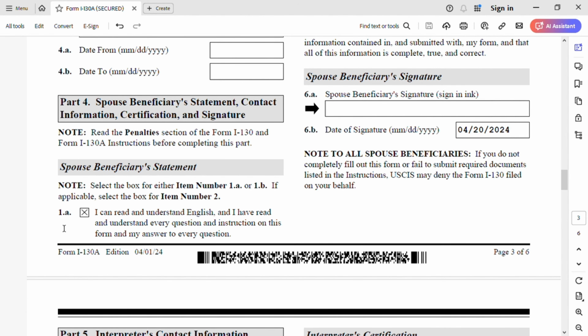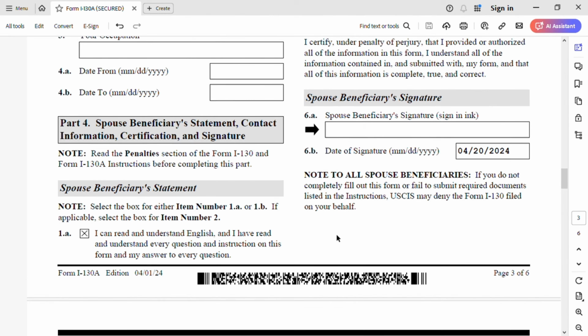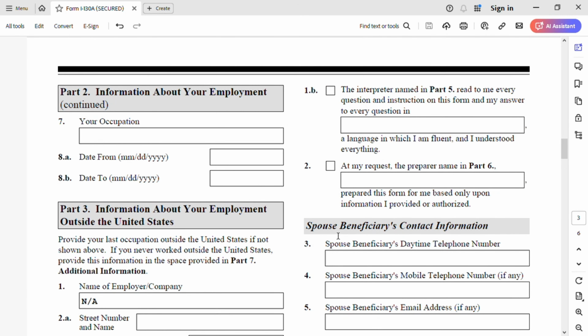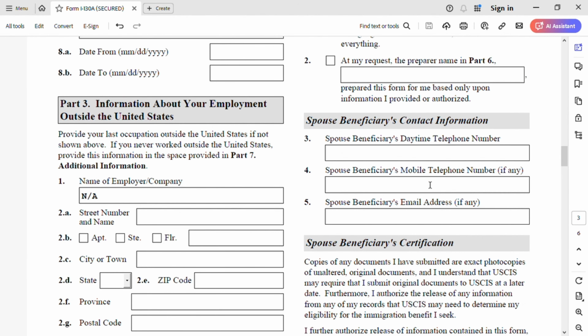So now the beneficiary filled out this form. I can read and understand English, and I have read and understand every question and instruction on this form and my answer to every question. Means the beneficiary filled out this form. So the beneficiary did not use an interpreter, and did not use a preparer. So we're gonna go now. The beneficiary telephone number. We're gonna put 212.